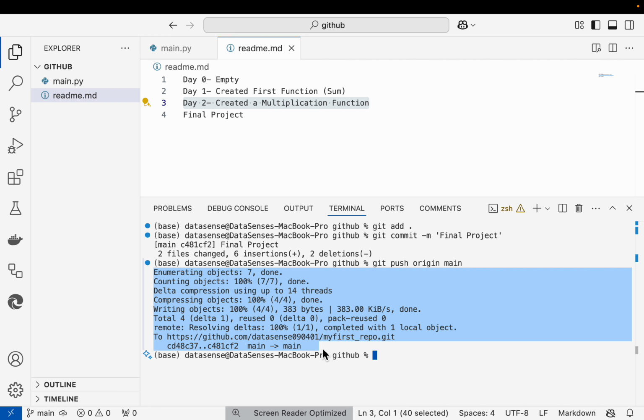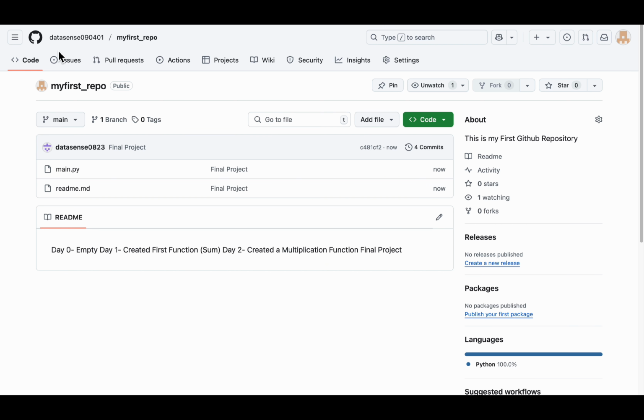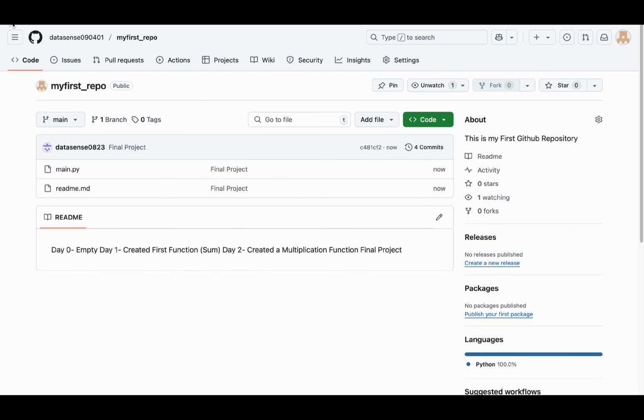Then let's go to GitHub and see whether these changes have been pushed or not. So I'm at my GitHub now. Let me refresh the GitHub link and let's see. If you see, I have just made changes now only. Final project, it's updated, and if you see this, the third function has come here, right? So this is how you push your changes from your Git local to your GitHub repository.